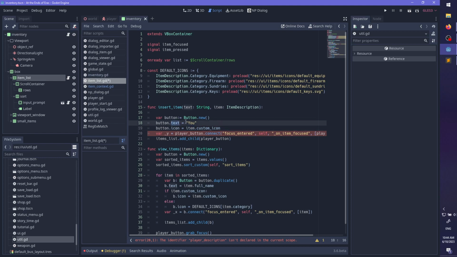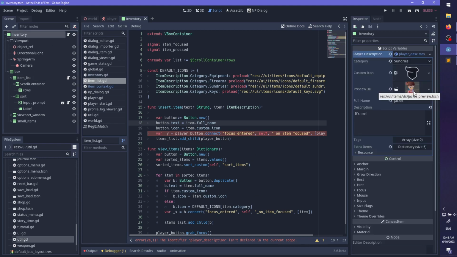And do I even need this? Couldn't I just do like item dot name? Full name? Because this should be full name. Yeah, let's do that. Full name dot capitalize. Well, no, I guess. Whatever.